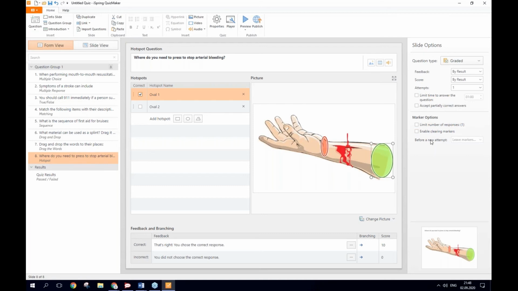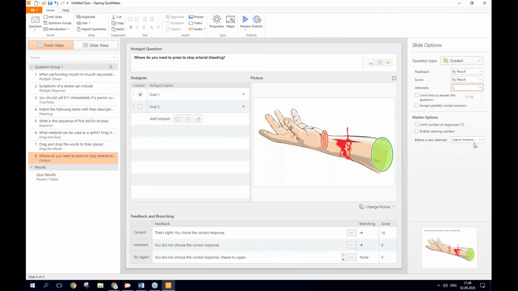The next option is before a new attempt. To enable it, we need to set more than one attempt. So here you can select if markers that your users placed in the previous attempt are saved or not.